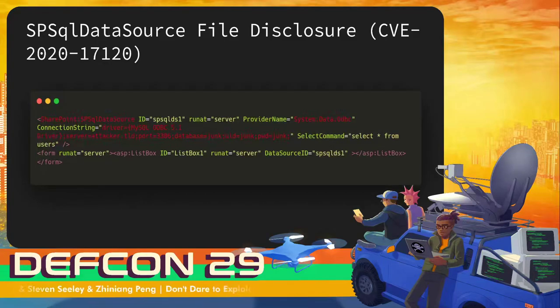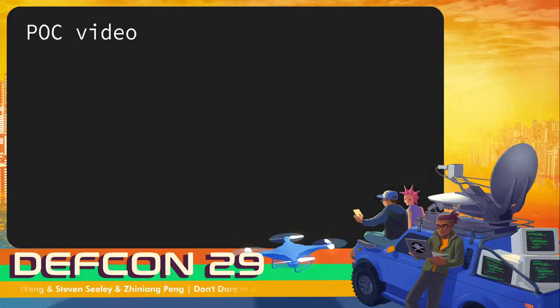Here is an example of a payload. You can see here that the connection string has driver equals MySQL, then the server set to the attack server, the port, and the database name, username, and password. But we need specifically here, you can see a select command, select stuff from users. We need a select command to be able to trigger the communication, so it can communicate with the server. And then on the server side, we will ask for the particular file, for example web.config. We have a proof of concept video here. Note that it needs a MySQL driver on the target servers.